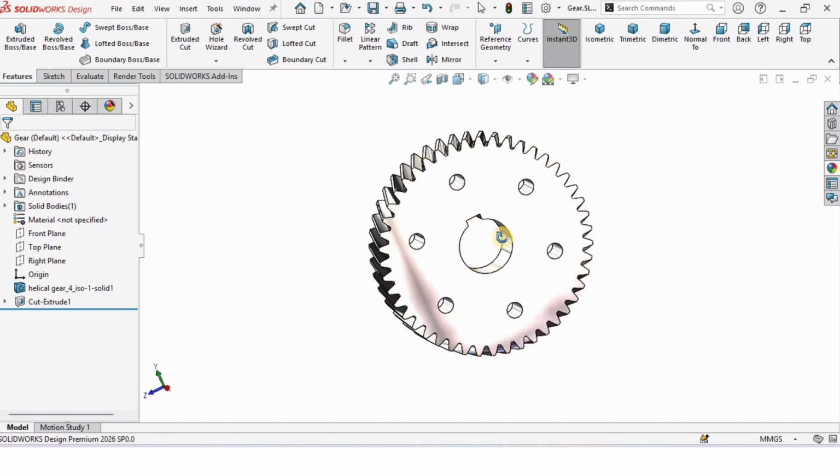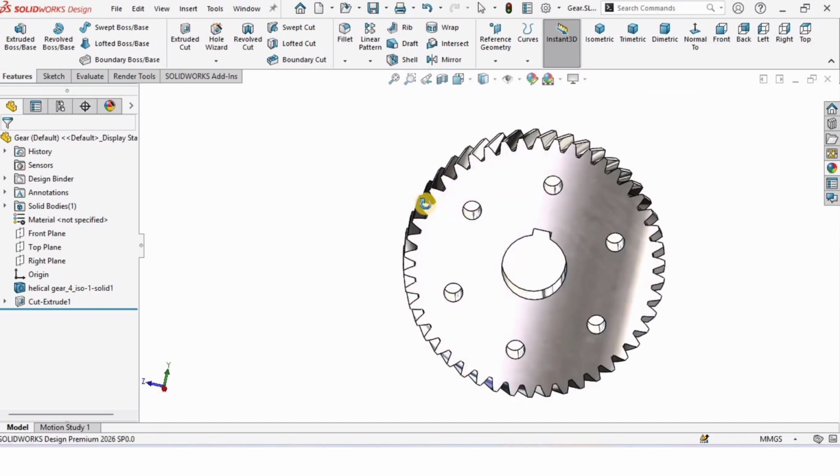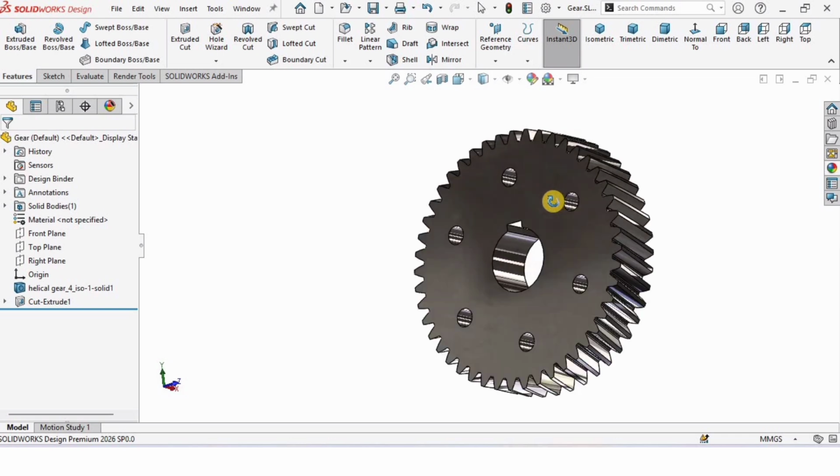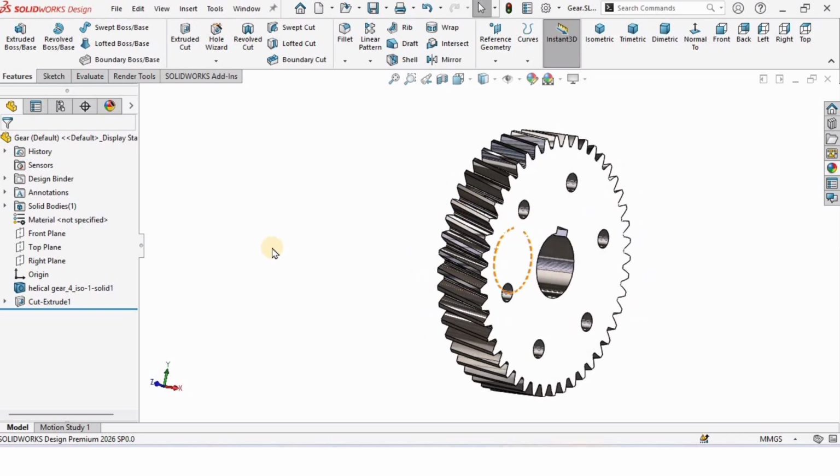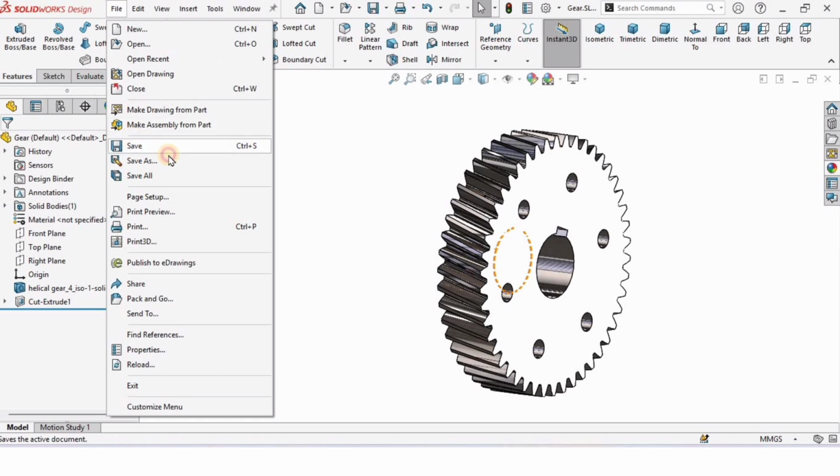Okay, now this is completed, so I will turn on the real view graphics. If you have the real view graphics, you can turn that on. It's an optional thing. Then you have to go to file and click on the save button to save this part.